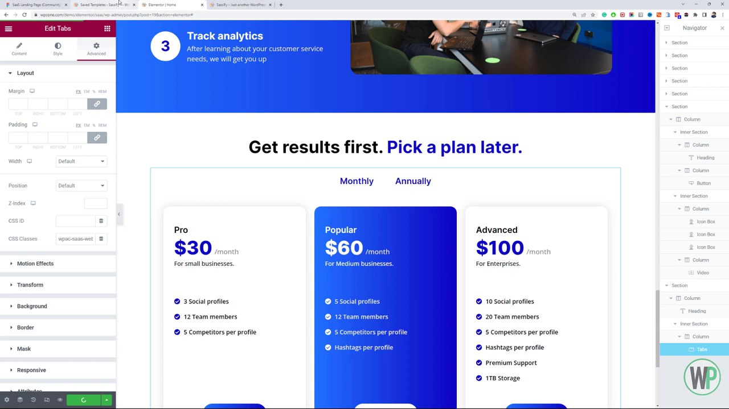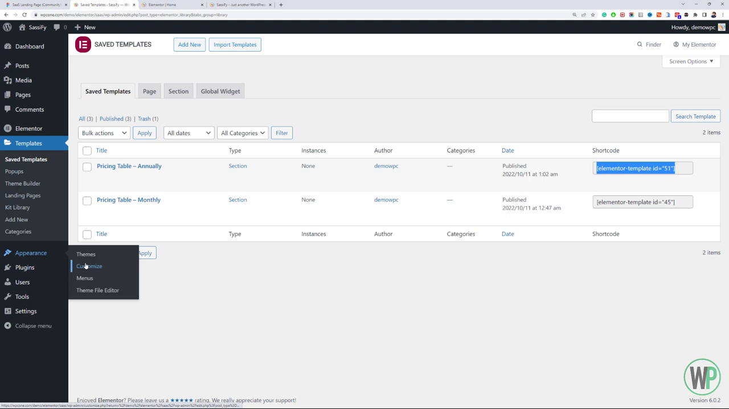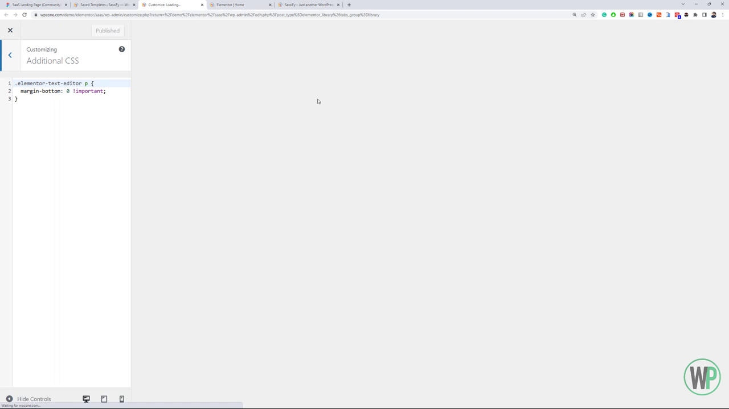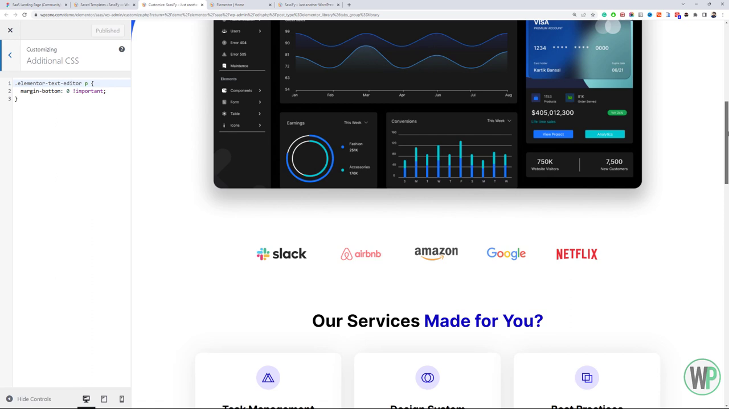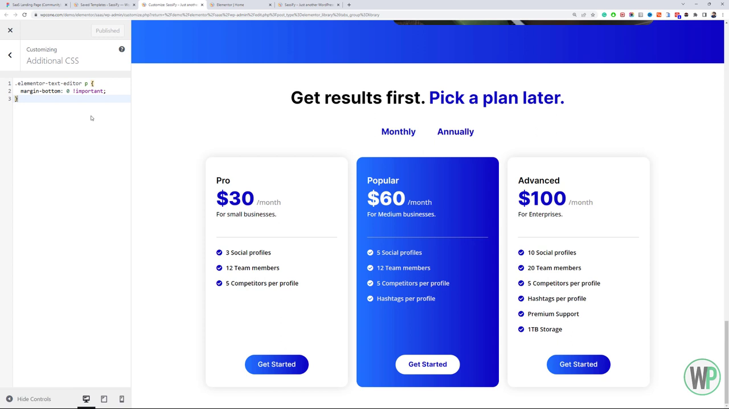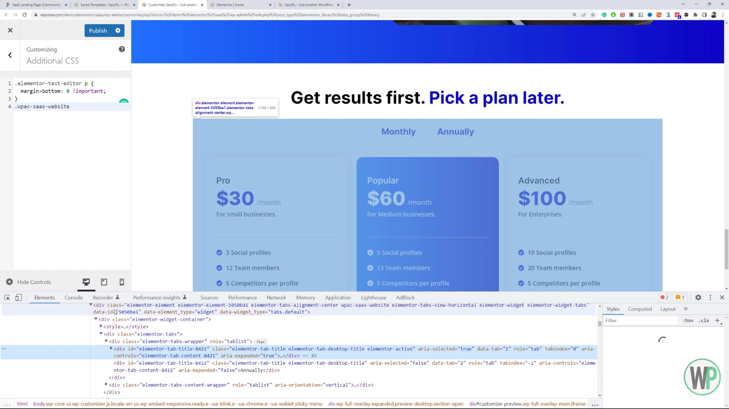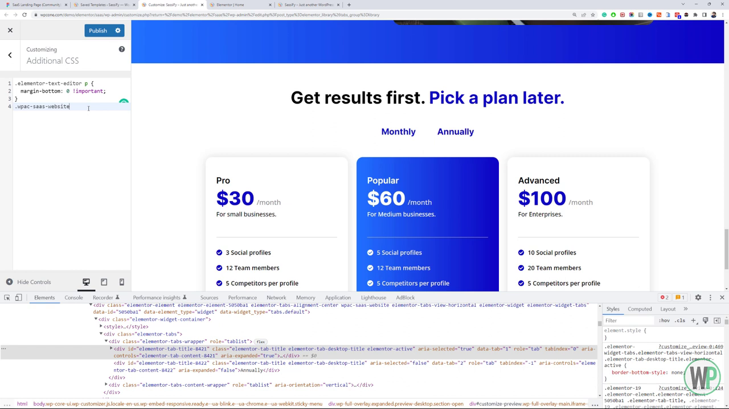Just save this page and go to Appearance and Customize. Now you will also have the preview over here, and I will be quickly applying some styling, and then I will provide you the exact CSS code in the video description. You can just copy and paste that in your installation. Now I will have to inspect some elements, and you can just follow along. There is pretty much nothing to explain, basically.